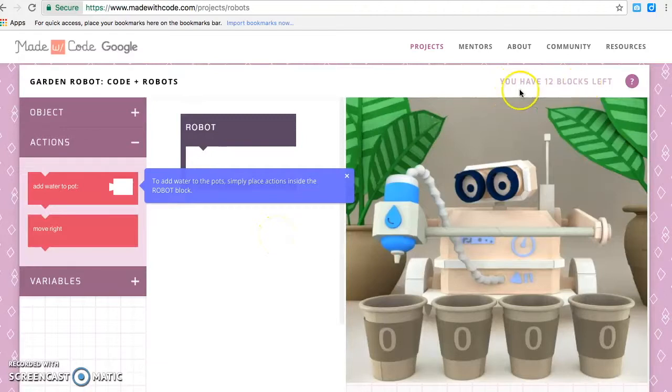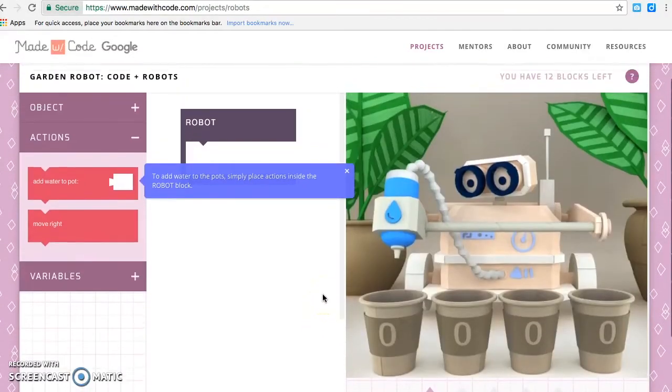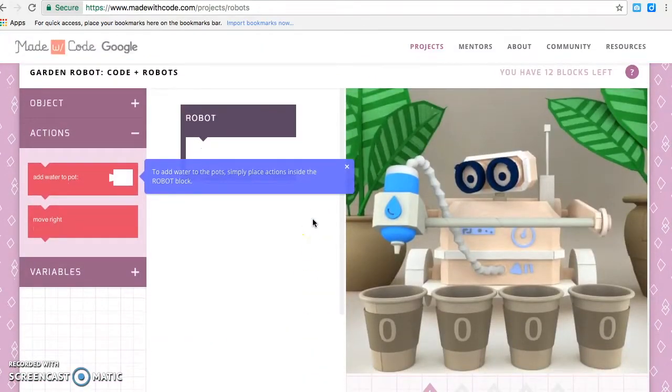And it tells you here how many more steps you have in this game. On this level, we're on level 1. You can always click this question mark if you need help. It explains it. Quick rundown on how Blockly works, which is the type of coding we're doing. Drag each piece from the menu on the left and connect it to the pieces in the workspace. Look for yellow highlights to know where each piece goes. To delete a block, just drag it over to the trash can icon at the bottom of the screen. Oh, there's your trash can button. Definitely makes it user-friendly.